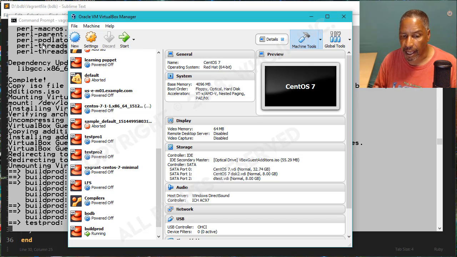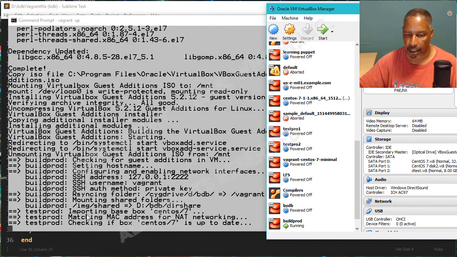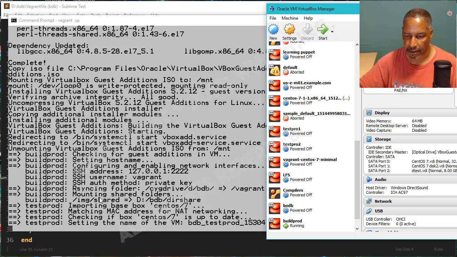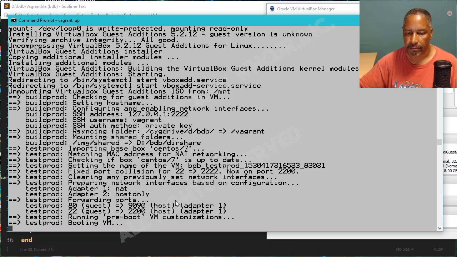But for right now, what we're going to do, and right now it's building the second one. Let me see. Yes, it is. It just went through and defined the dir share.